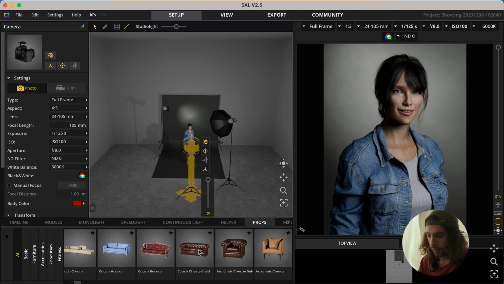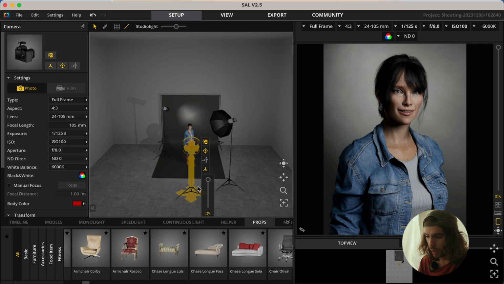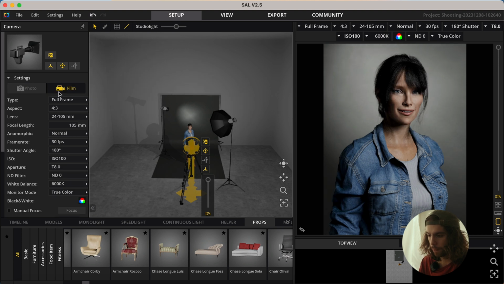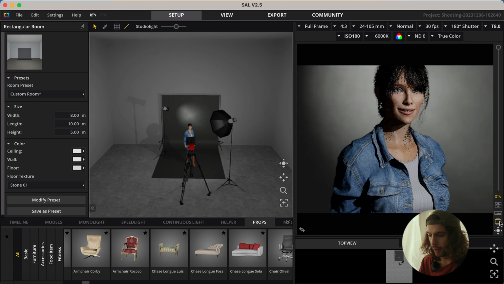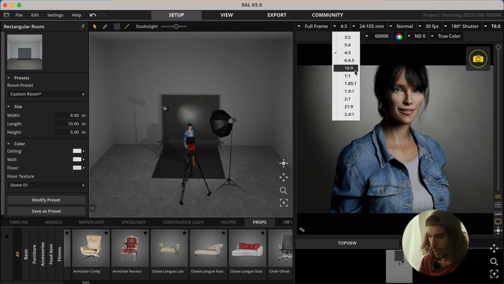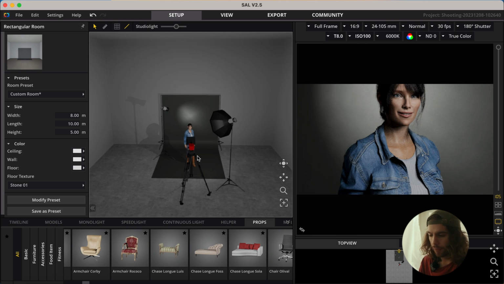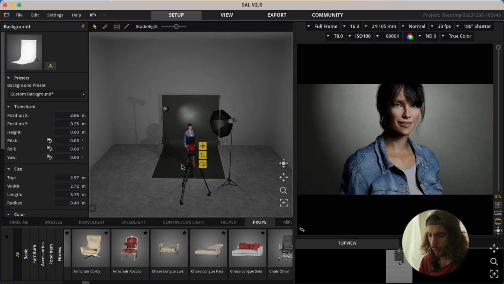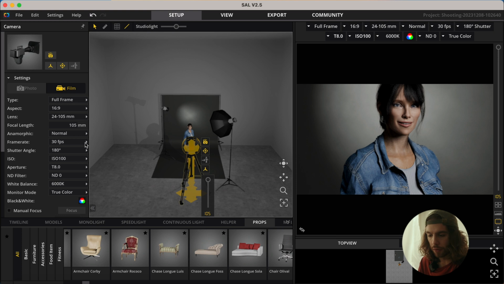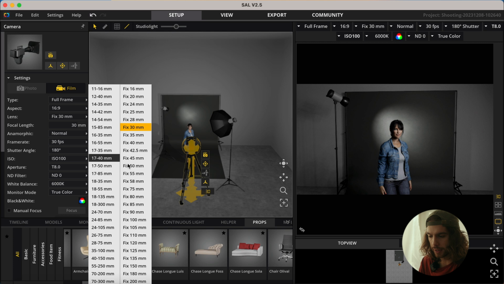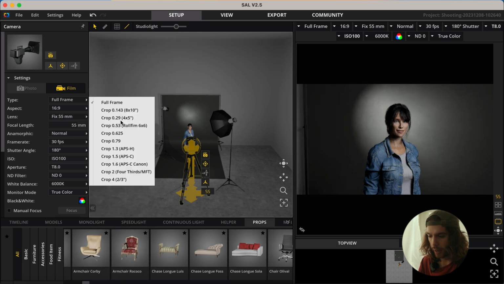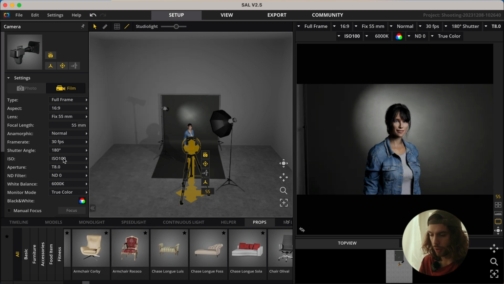If you click on the camera, you have two modes, a photography mode and a video mode. Let's switch to the video mode by clicking the button here, and let's change the framing to horizontal and the aspect ratio to 16:9. Here you have all the settings you would find on your cinema camera. You can change the focal length, you can change the sensor size, and now I'm gonna change the ISO to 400.